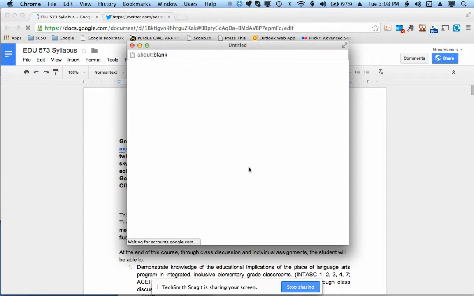This is a phenomenally powerful tool. Pretty much one of the biggest game changers to Google Docs in quite some time. So I'm going to edit out of that and I'll try again later.